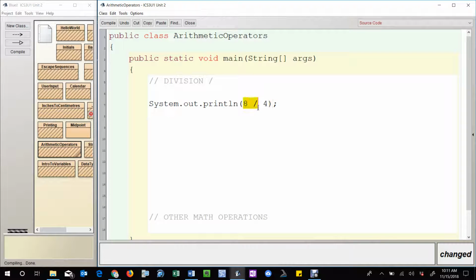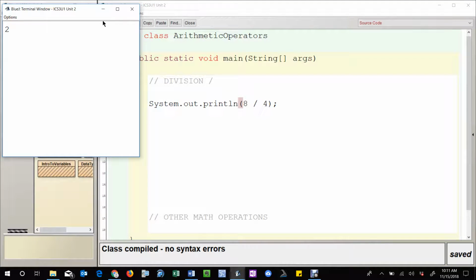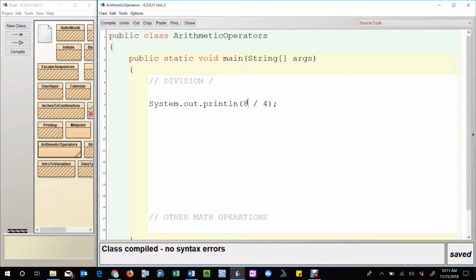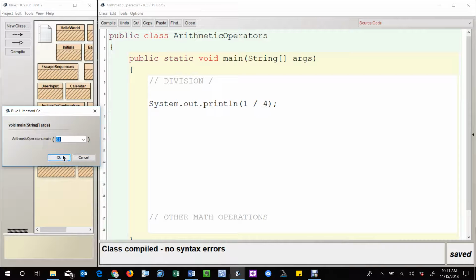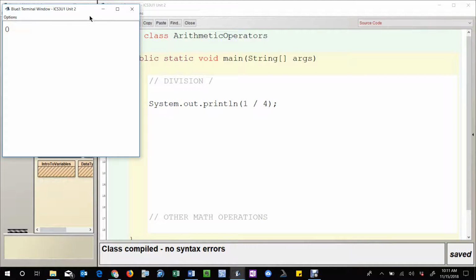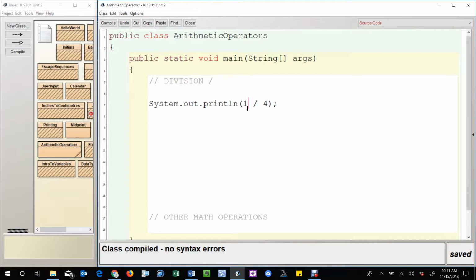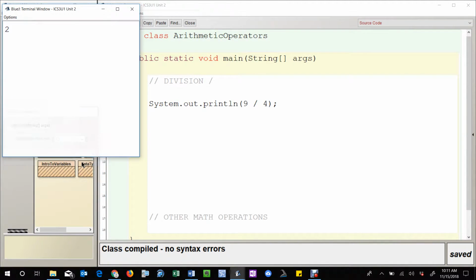So if I were to print 8 divided by 4, we would expect that to say 2. And if I run that, we get the number 2, no problem. All right, but watch this. If I say 1 divided by 4, you should know in math class that that is equal to 0.25. That's a quarter. But watch what happens when I compile and run it. Nope, no errors. And when I run it, you don't get 0.25, you just get 0. Okay, what if I change that to 9 over 4? Well, in math class, that would be 2 1/4, so 2.25. 2.25 should be the answer, but I get 2.